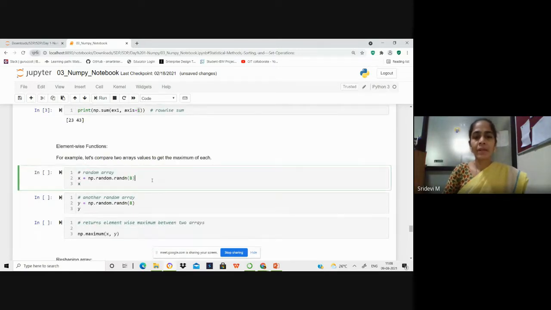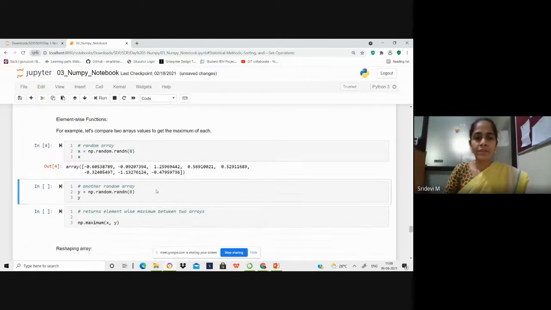Now there are some element wise functions also. Say if you want to find the maximum of row values or the minimum of column values, then you have those methods available in NumPy arrays. To demonstrate those functions, let us first create a one dimensional array with some random numbers. Again, they are according to normal distribution. That is why we are using randn.